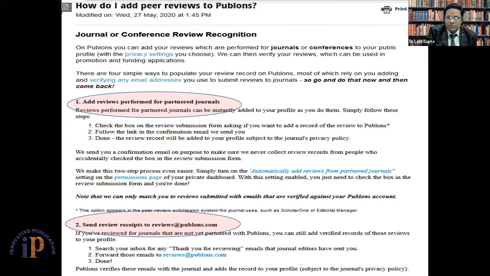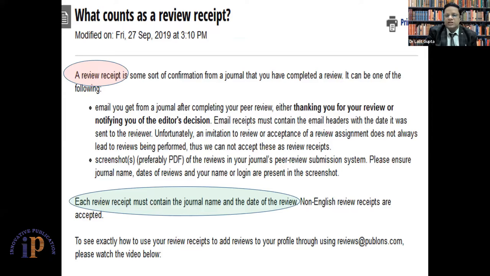I will show you an example. First, what is a review receipt? Any communication sent to you by the journal, which has the manuscript name and the time when you reviewed it, with a thank-you note, is considered a review receipt. Each review receipt must contain the name as well as the date of the review, and it should be in standard English format.